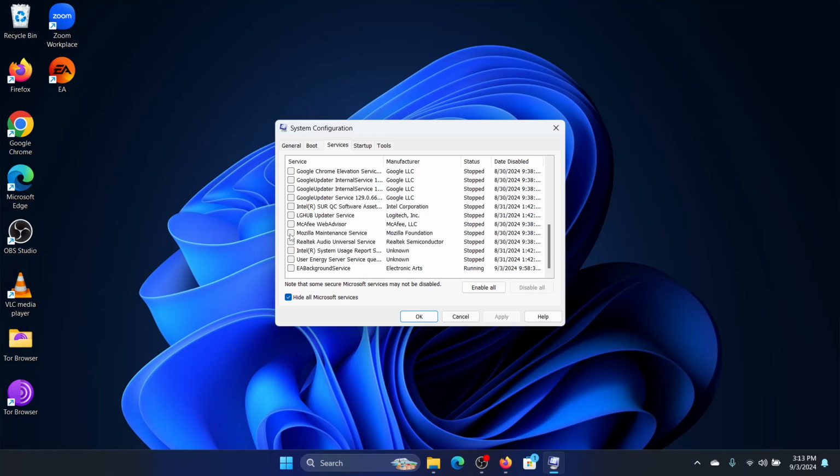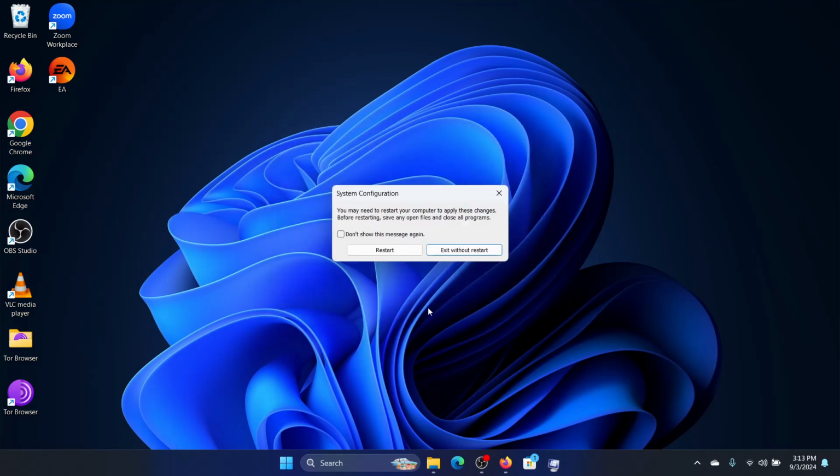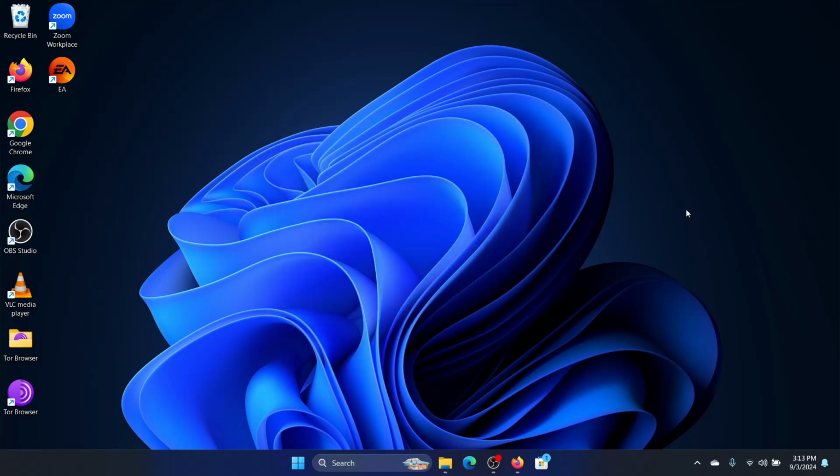So let's check all the boxes where the third party, for example Google, Mozilla, McAfee, which is not required for the Windows to start. Maybe these are the applications that are causing this transparency effects not to work by interfering with the system, their drivers interfering with the system. So once you click on them, click on apply, OK, and then click on restart, and the transparency effect should start working on your computer.